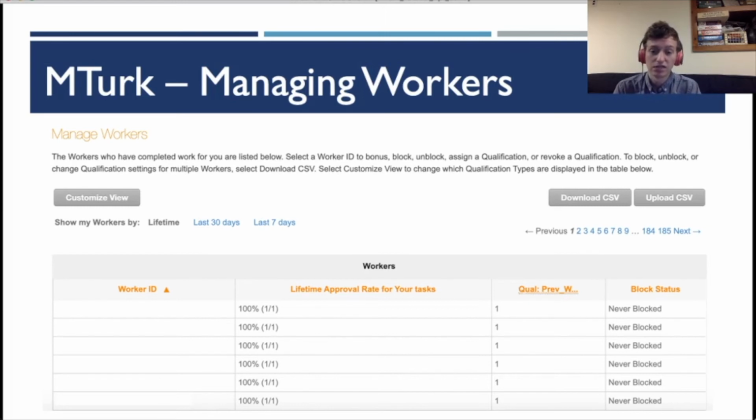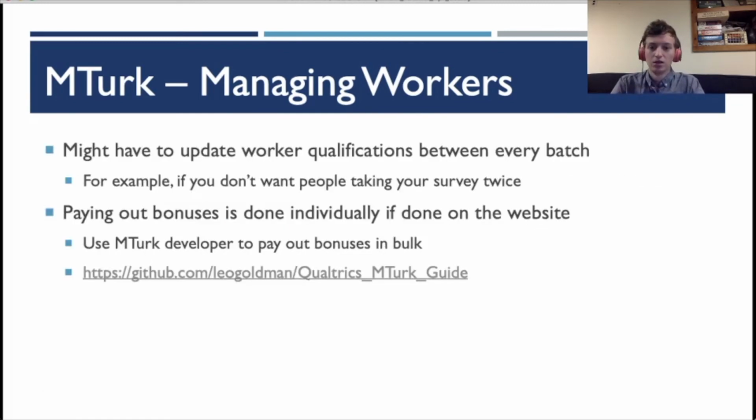If I click Download CSV, that'll generate a CSV file that has information on every single worker I've had in the past. And if I click Upload CSV, that lets me assign qualifications in mass in a CSV file, right? The download CSV file comes with fields like their current status for a qualification and a cell to update their current status. If I enter a 1 in the update column for that worker and then upload the CSV, it'll assign that qualification to the worker. So again, just to keep reiterating, you might have to take care of these worker qualifications between every batch.